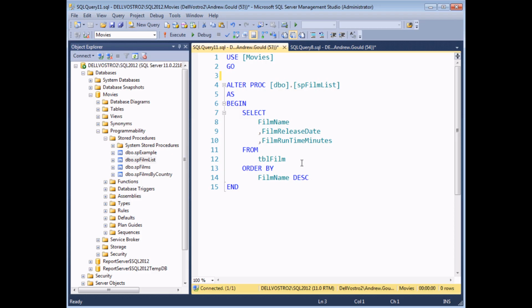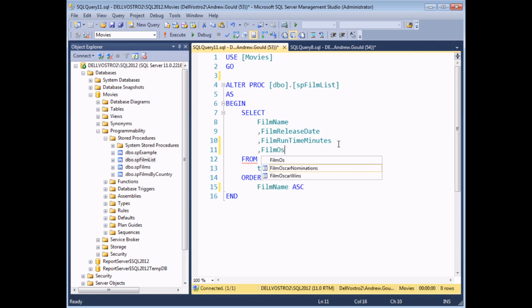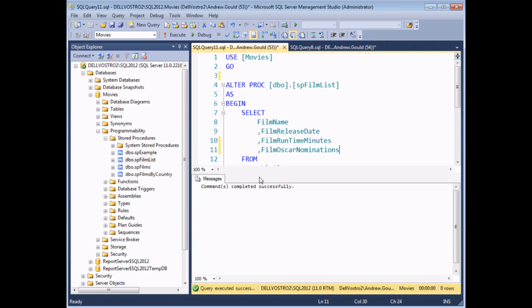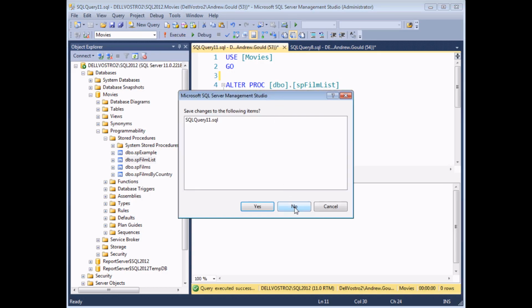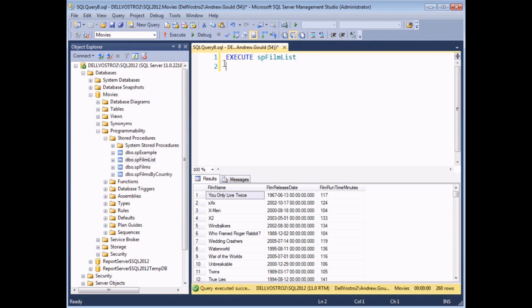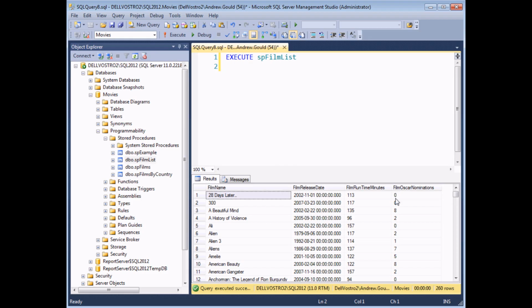So let's see, if I wanted to modify this again, let's change it back to an ascending order, and maybe we could include an extra field as well. Let's see, we've got film runtime in minutes, let's have the film Oscar wins as well, or nominations I've gone for it. Anyway, that will do. If I execute this page again, that will update my stored procedure. I can then close down this window, and I don't need to save any changes. And then if I execute my stored procedure one more time, I'll see that it includes my new field.